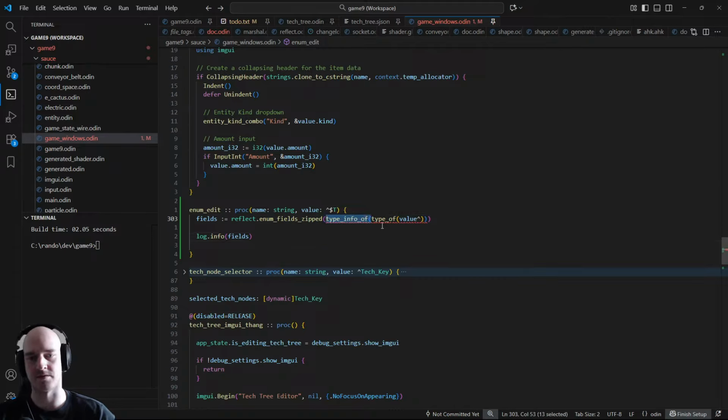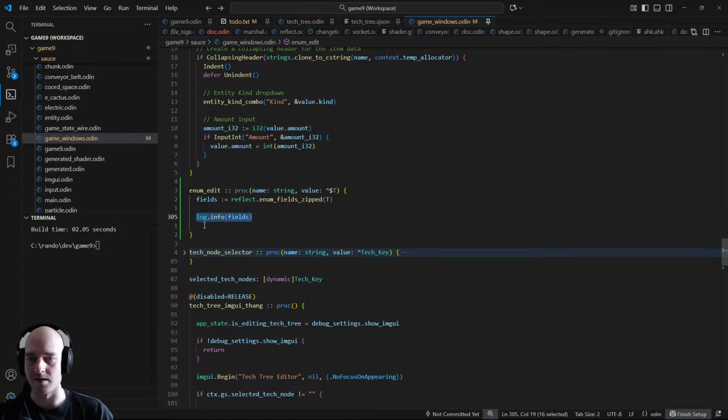Wait, we don't want type info. My bad. Yeah, that. But we could just do that. Easy clap. Alright, so we got fields. Now, to do: a drop down for the different fields.